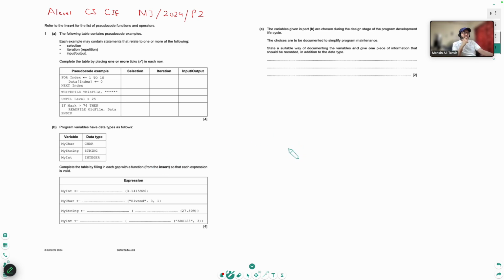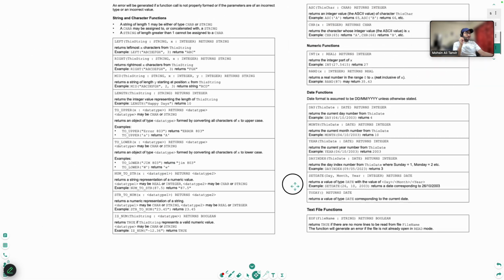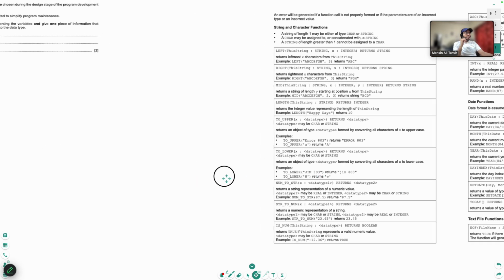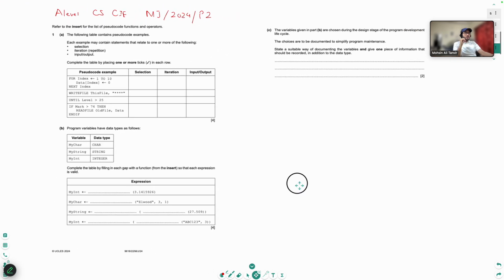One of the things that I believe you are already aware of, and if you're not, I'm going to quickly show you, is that we need to be aware of the insert as well. For paper two, especially for question one and a lot of other questions, you'll see that there is this insert given, which generally contains a set of pre-written functions, routines, subroutines that we can use in order to get something done. Now, without further ado, let's get started with solving it.